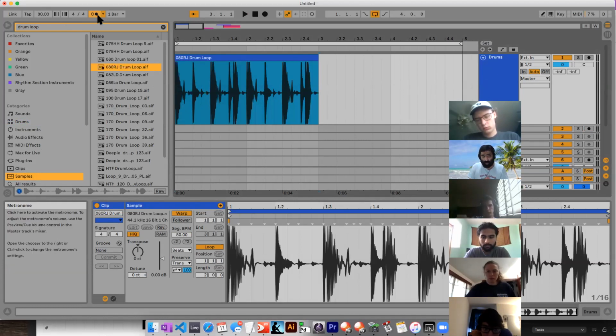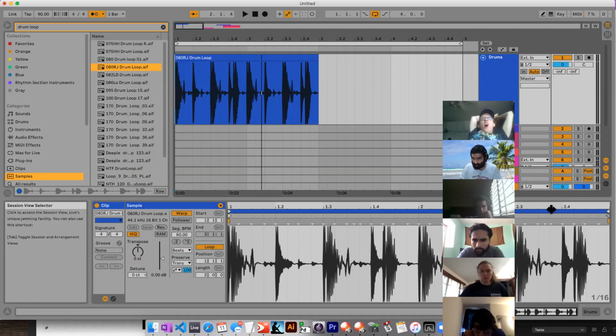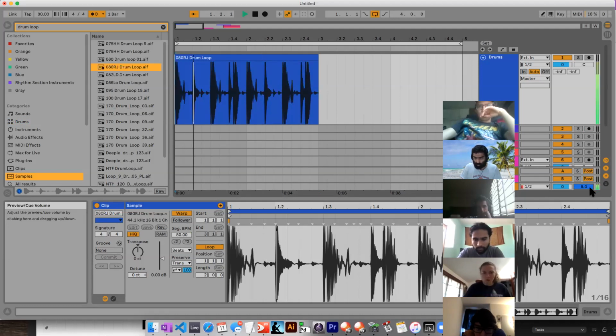Now check this out. Check out the metronome right now. And while I play this, incidentally, you can't probably hear the metronome too loudly, can you? If you want to adjust the volume of the metronome, you have to adjust the cue volume. Basically, in arrangement view, it's the volume right next to the main volume. This is the cue volume, or the preview volume. It's a little louder now, right?